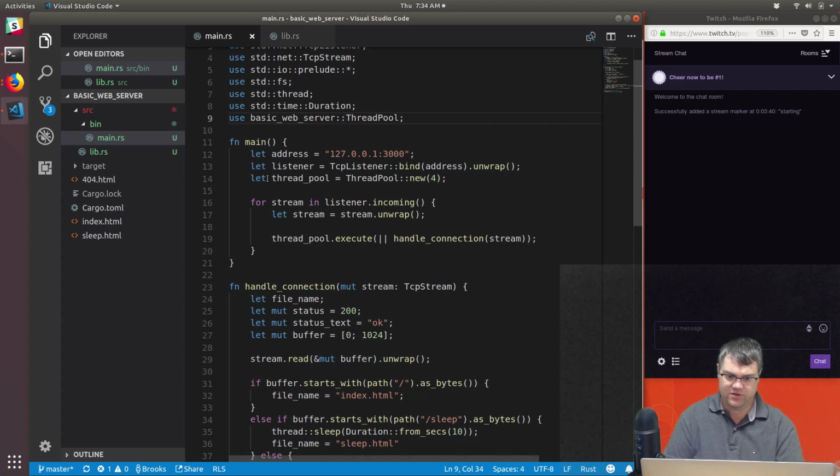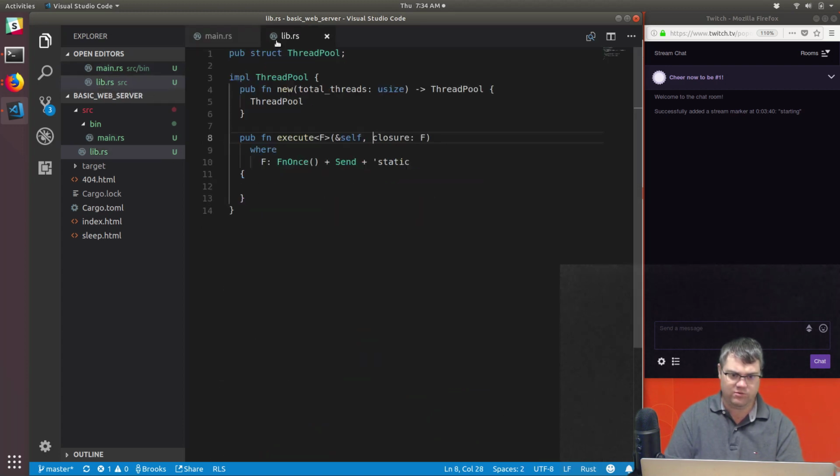Okay, so we have threadpool equals threadpool new, threadpool execute, handle the connection stream. This is all fine. What we probably want to do is have this come in here. We're executing, we're passing in the function. Of course, it's not actually doing anything with this. I could throw the thread into this array of thread pools.